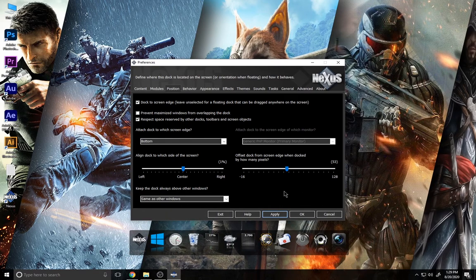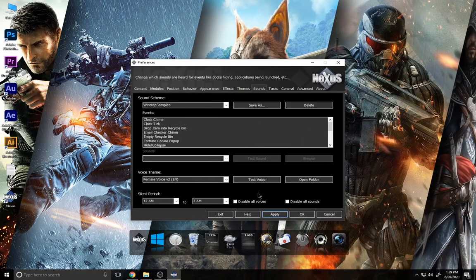And then I disable all of the sounds, so I'm gonna go to the sounds tab and then I'm gonna click on disable all voices and disable all sounds. If you like sounds you can uncheck these things, but I don't like the sounds, so I'm gonna click on disable all voices and all sounds and then I'm gonna click on apply.